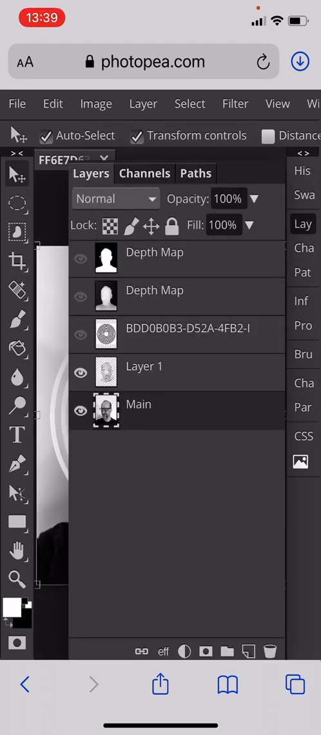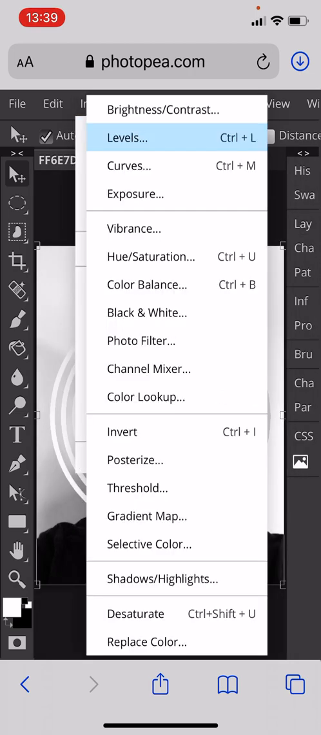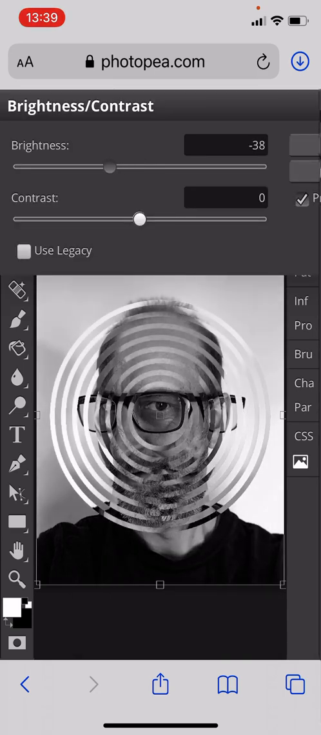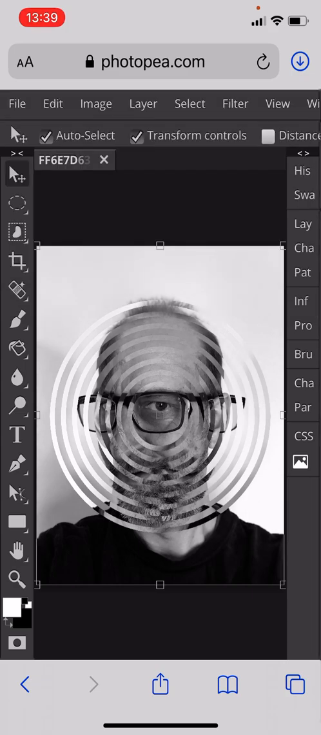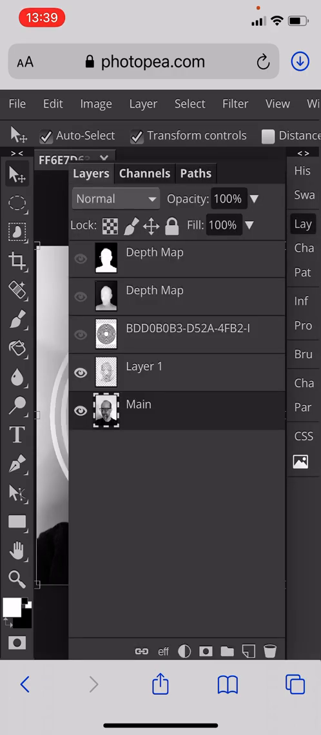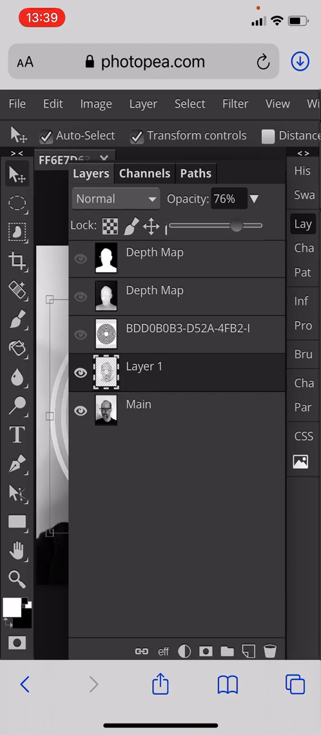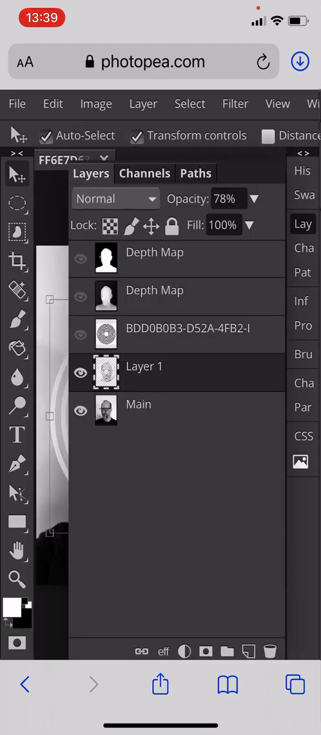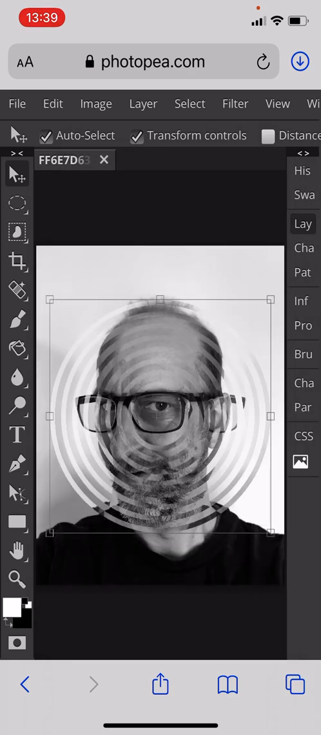So I'm going to go to my layer menu, go to my background layer, and go to my image adjustments. I'm going to look at brightness first, make it slightly darker. And then it should make the concentric circle stand out a little bit more. I go to the layer menu with the concentric circles on. I'm just going to take the opacity down a little touch, so it's not quite so harsh. So maybe a little bit more. About 65%. There we are.